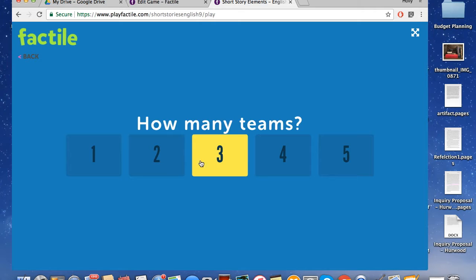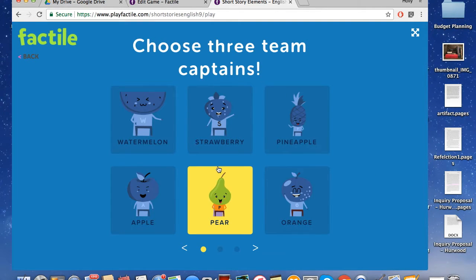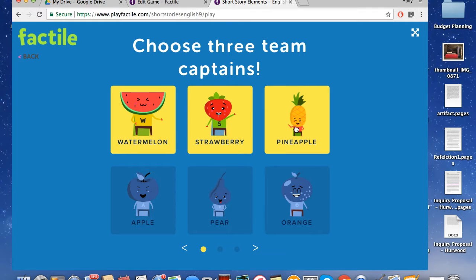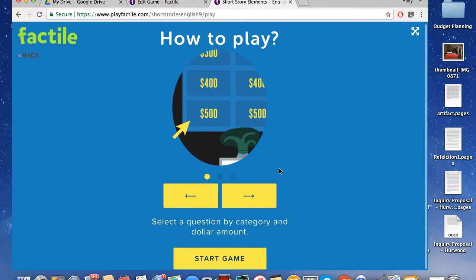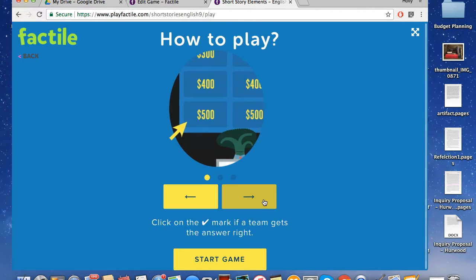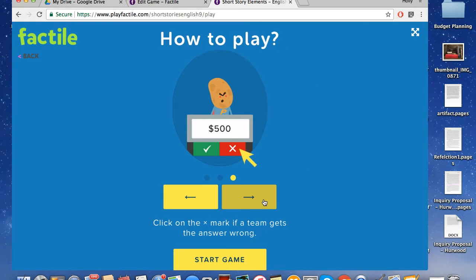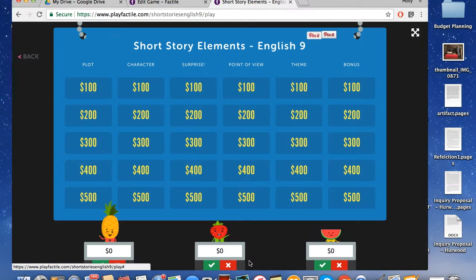You pick how many teams you're going to have, and then you get to pick as well who your team icons are going to be. So in this case, watermelon, strawberry, pineapple. There's a quick how to play, so you can show this to the students as well. Basically, you click a question and then award the points for that question to a team, and it shows us the answers. So I'm just going to do a quick run through that now.